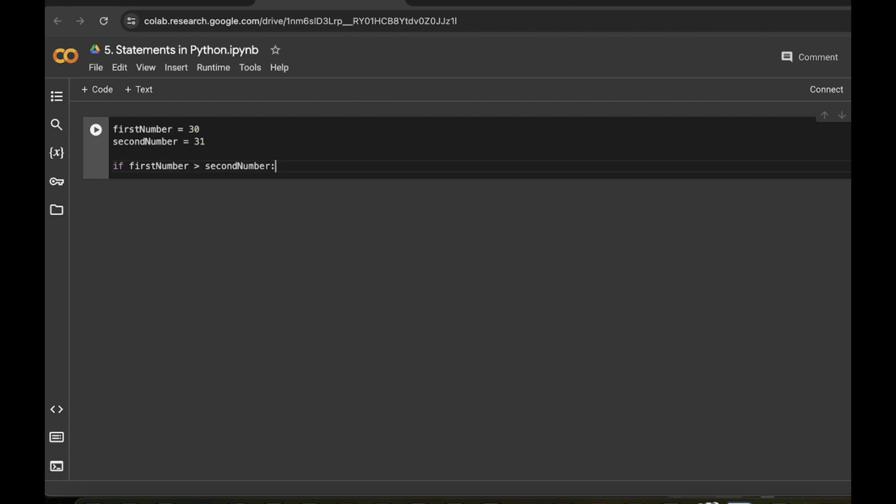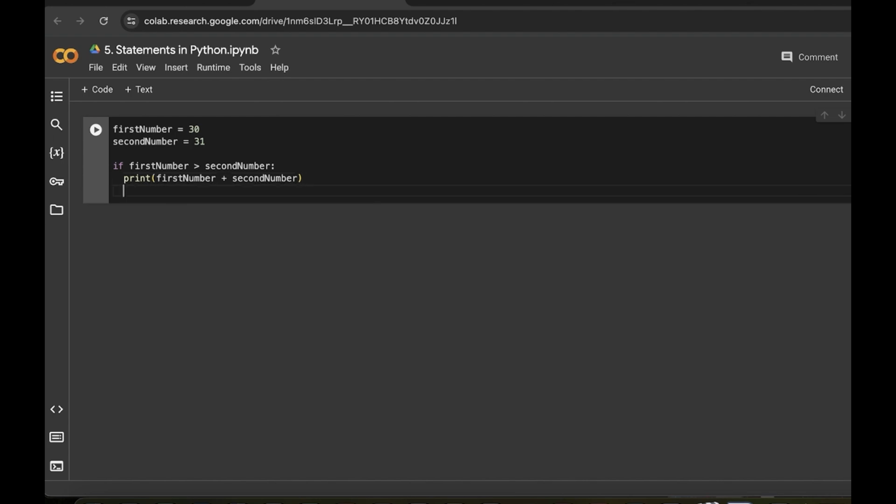then colon, press enter, go to the next line and print first number plus second number. Otherwise, in Python programming, we say else instead of otherwise. So press enter again and come back in the line of if and write else. Then colon, press enter, print first number multiply by second number.